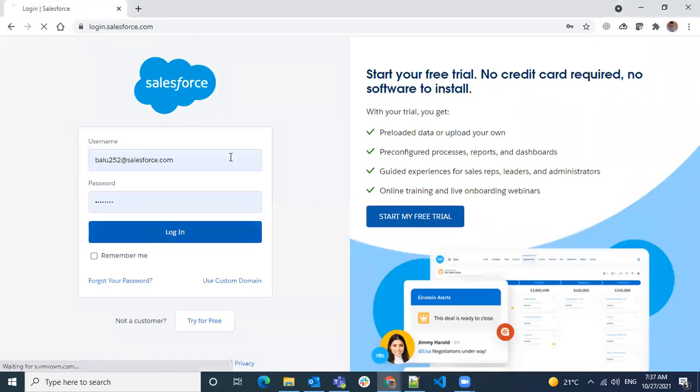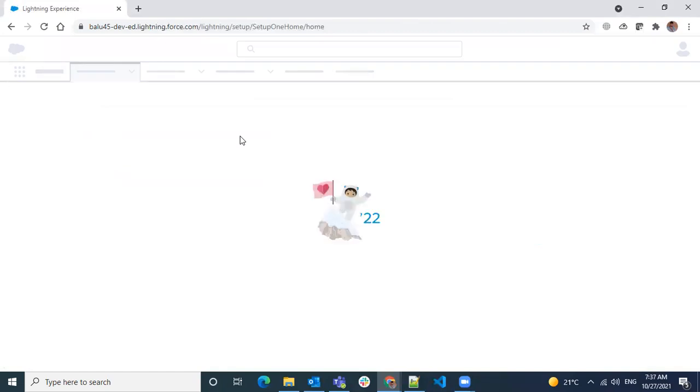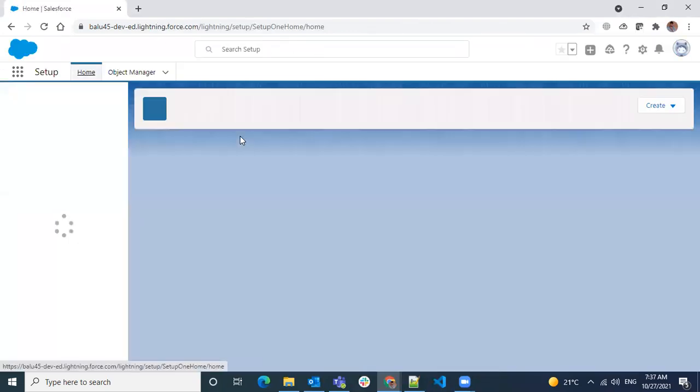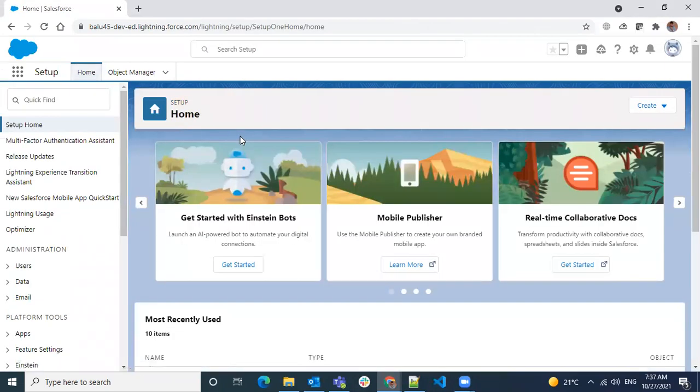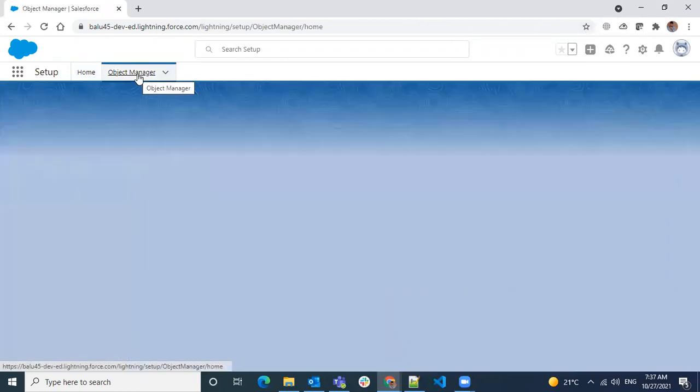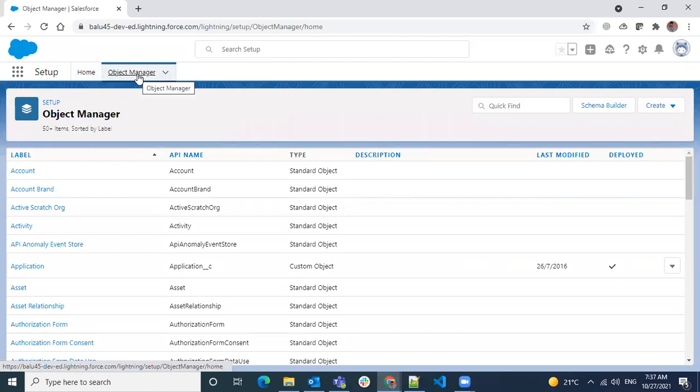Okay, so once we log in, yesterday and in the previous session we have seen the different data types like text area long, text area rich, phone number, email, external ID, how to make a field an external ID, and unique fields. These are all we have seen.